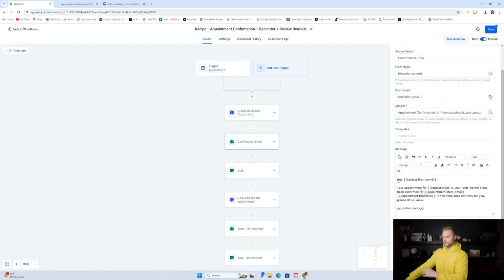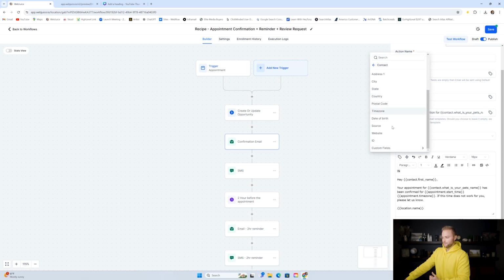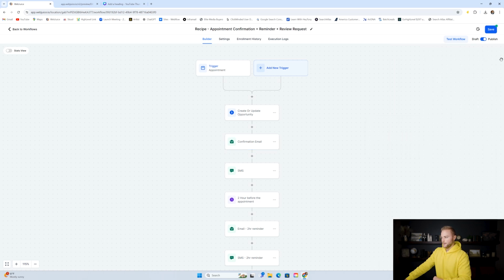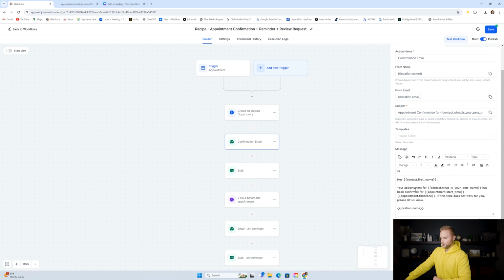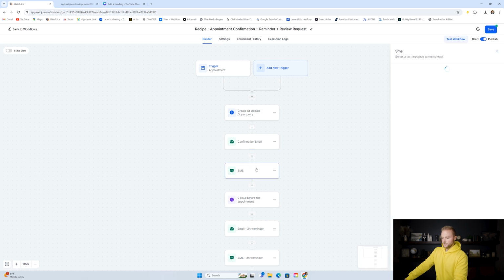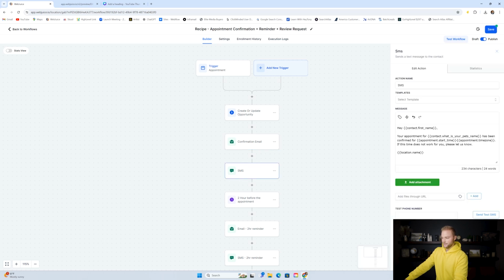And then down in the actual email, it says, hey, John. So it'll say the name of the person, the name of the owner, the pet owner. But then it'll say your appointment for, and then we also, again, right here, paste the dog's name. We also got that one right here. We went to custom values, contact, custom fields, and then what is your pet's name? And it'll paste the pet's name right there. It'll look nice and clean. So, your appointment for Rexy has been confirmed for Monday at 5 p.m. It'll paste the date and the time here. If this time does not work for you, please let us know, and then it'll sign off the name of the pet grooming business. We send them a text message saying the same exact thing.